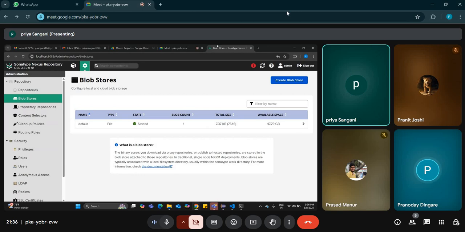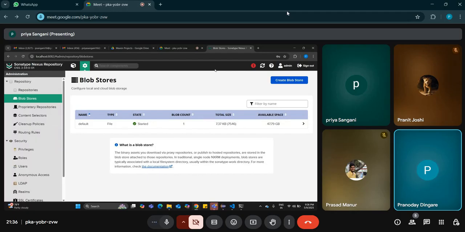Yes. So basically, what I was saying is like blob store is a location, okay, a folder location in which the artifacts would be stored. Okay. So instead of storing the artifacts in a single directory on a Nexus server side, we can create different directories and we can store our artifacts pushed to the repositories in those respective directories. So that is what the blob store is. So let's create one. Click on create blob store.